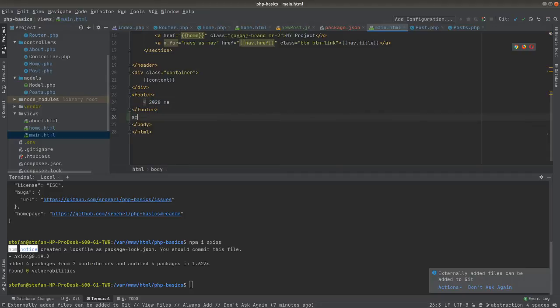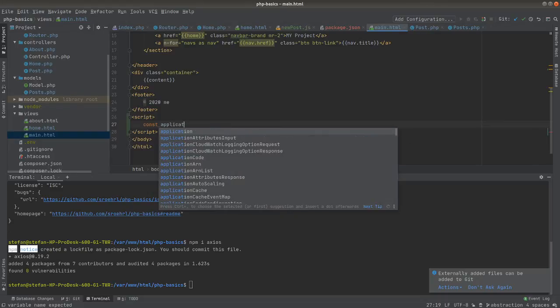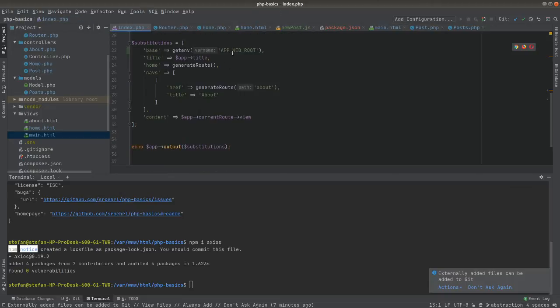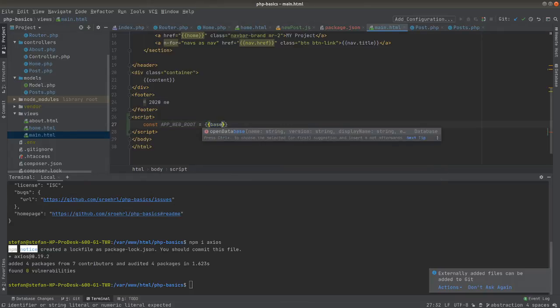So of course I can simply say, hey, what if we do it like this and say we're going to have a const that is going to be called application base. Actually, we're going to call it exactly the same way, app web root. That is how we called it, right? And then say, okay, equals base.